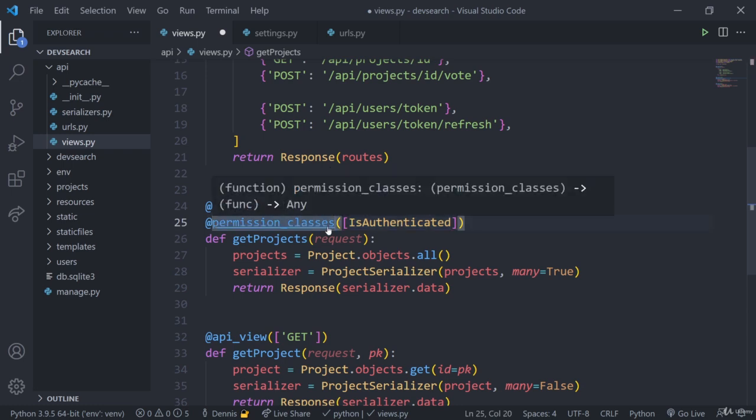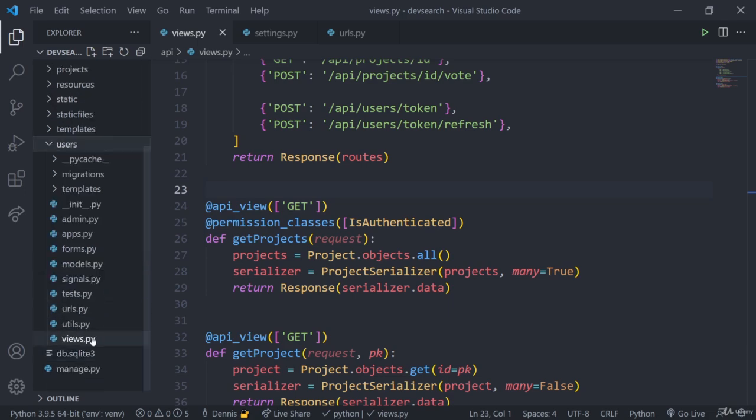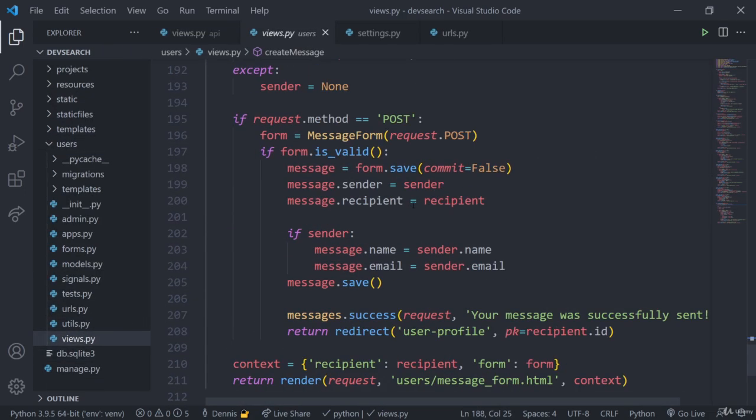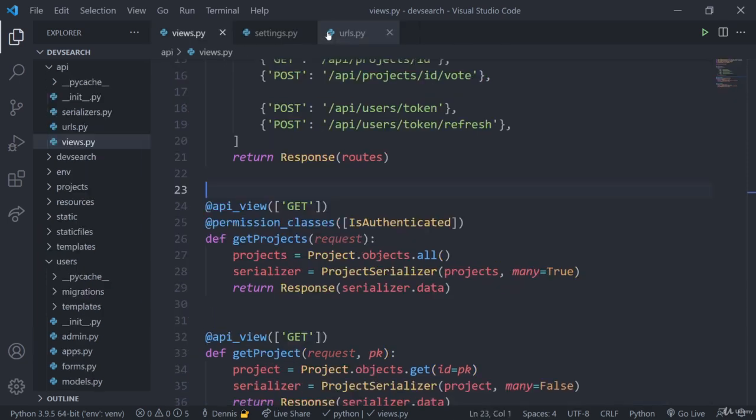So this is where this token is coming into play. We just set up a restricted route. It's the same thing as adding in something like this here. Earlier on, we had these decorators where we add in login required. It's pretty much the same thing, but now for the Django REST framework.